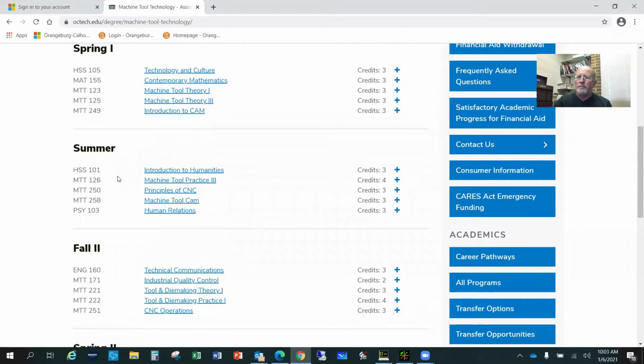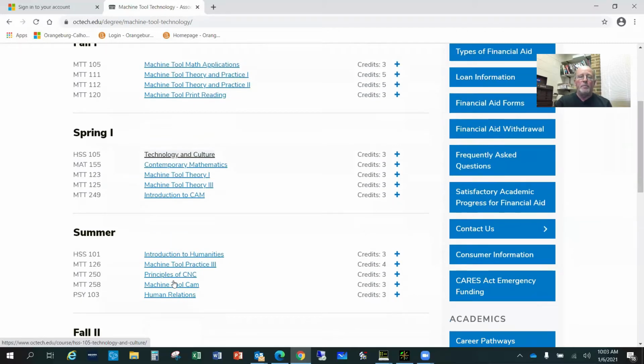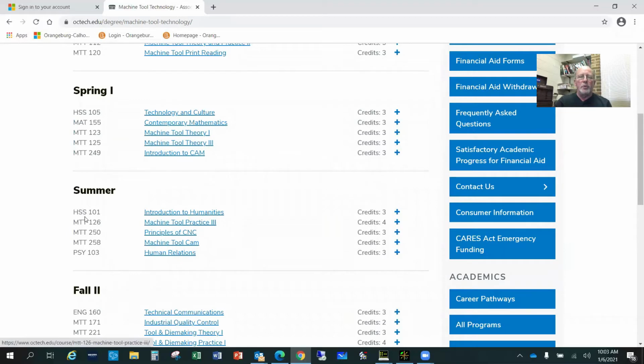We have a summer semester, and we have another humanities class that is Introduction to Humanities. The 105, if I am not mistaken, that is the Technology and Culture, and it gets back to the Iron Age and how metal is formed and various things of that nature. This is the Introduction to Humanities. MTT 126 is another machine shop class. Each semester we progress, and we don't have a whole lot of academics all at one time.